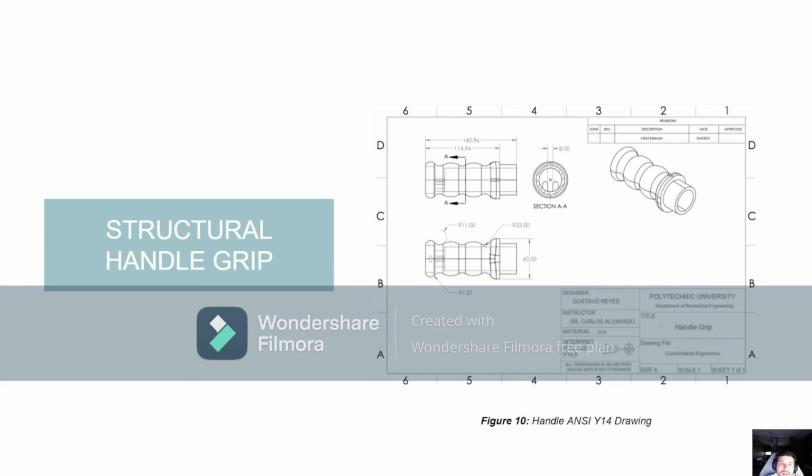The structural handle grip was developed with a design that gives the best feeling, with an ergonomic and cylindrical shape for the comfort of the patient's hand. It's designed with an average hand dimension to fit equally in every hand for any patient, whether a woman, a man, or younger people, they can use it.